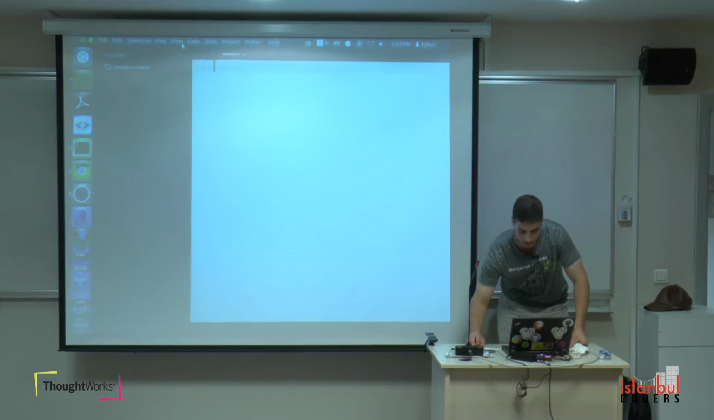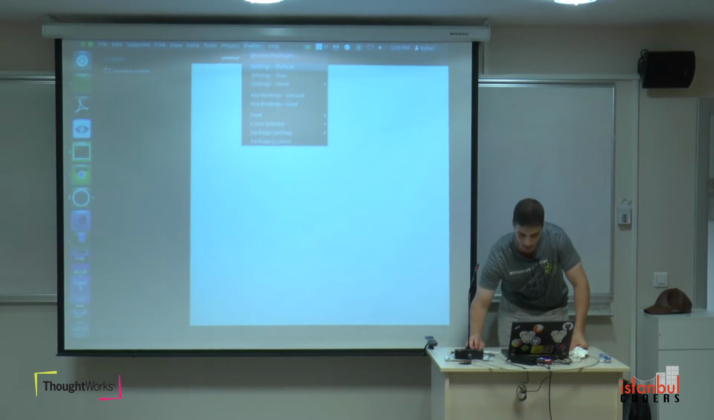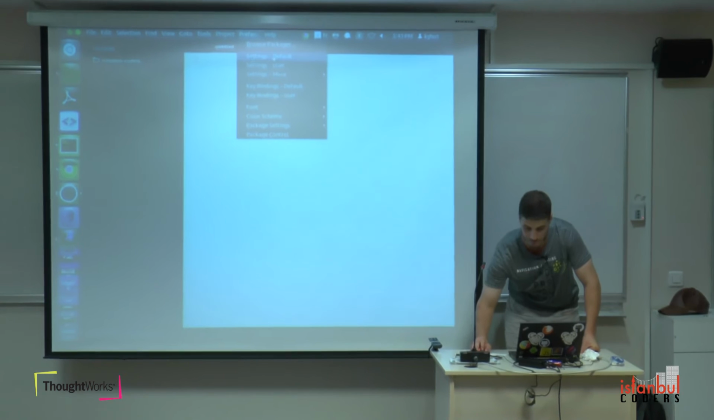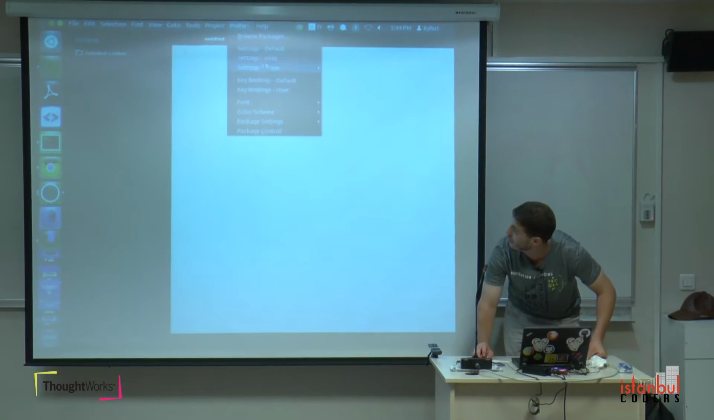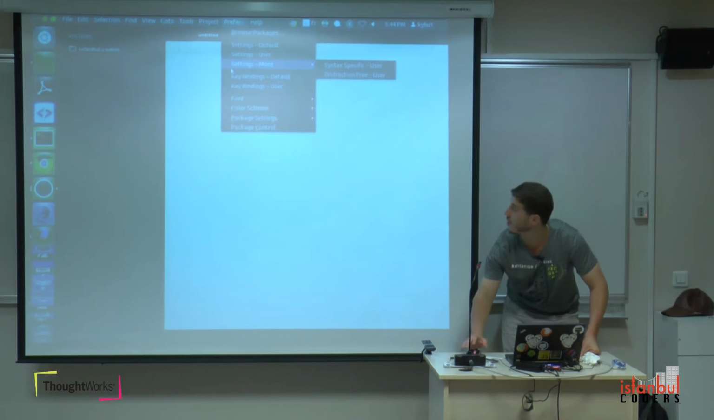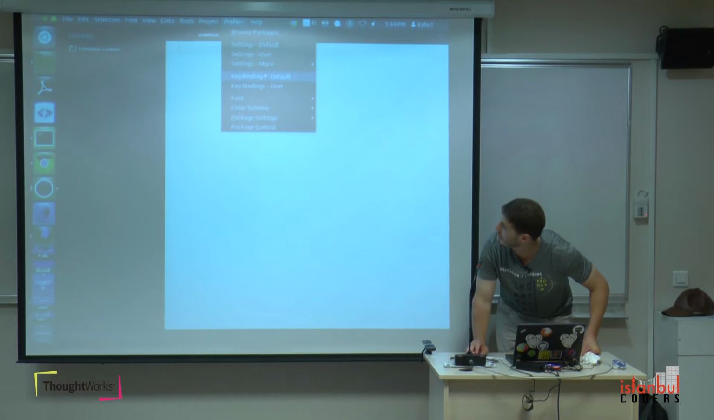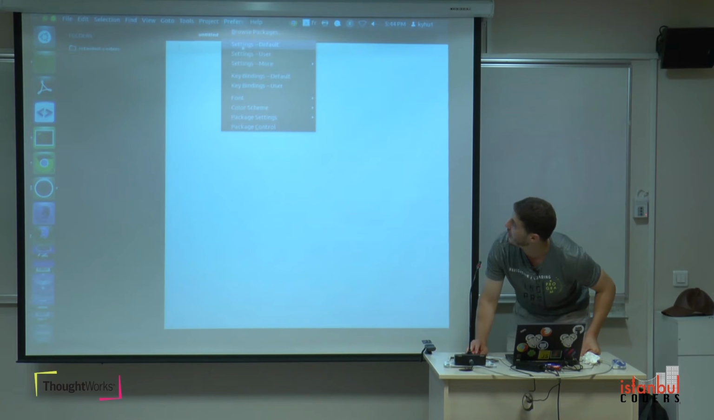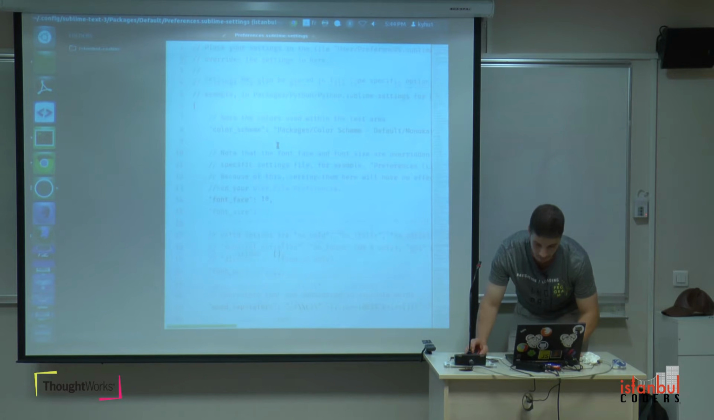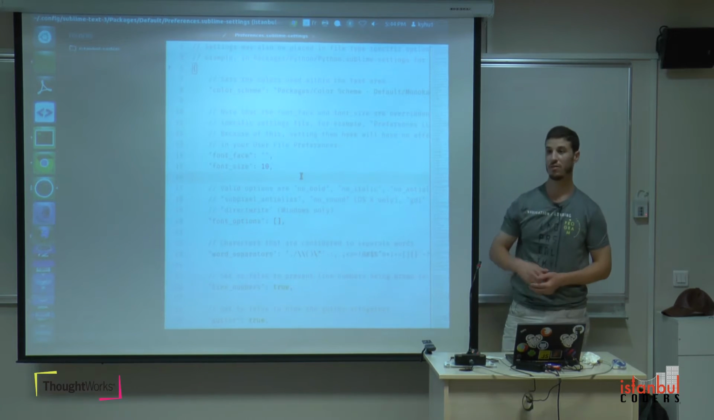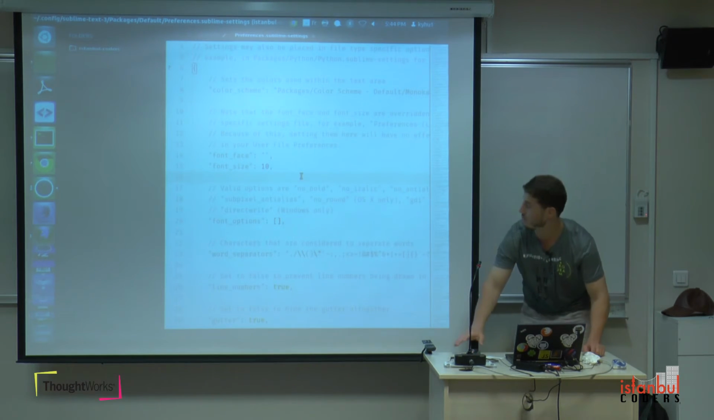We have here in the preferences, as I told you, the settings. We have the default settings and the user settings, meaning our settings. And we also have the key bindings, the default key bindings and the user key bindings. Let's dig into these settings. For example, the settings are a JSON file. Do you know about JSON? Yes, this is a JSON file.